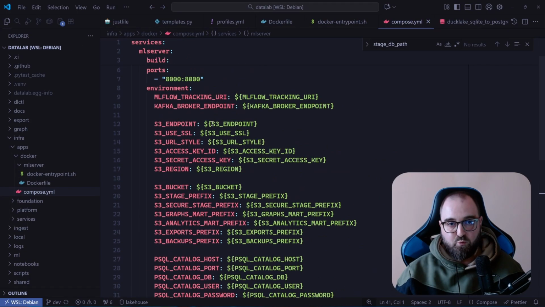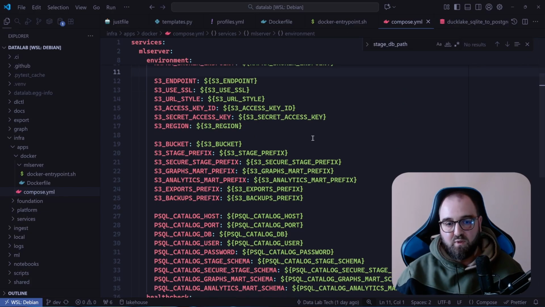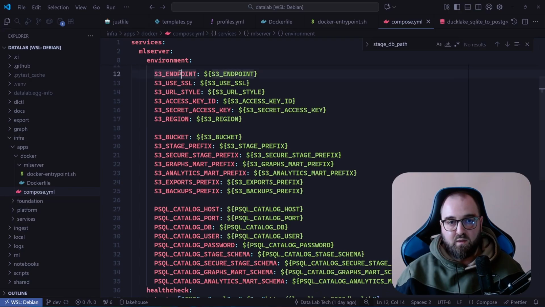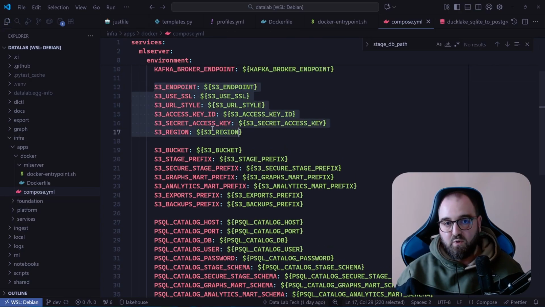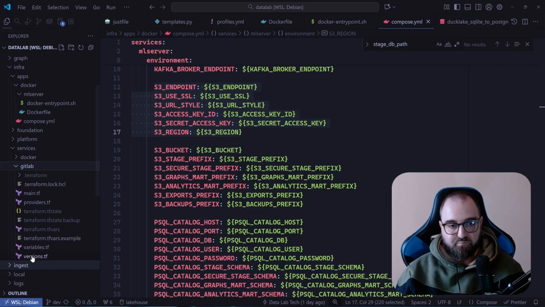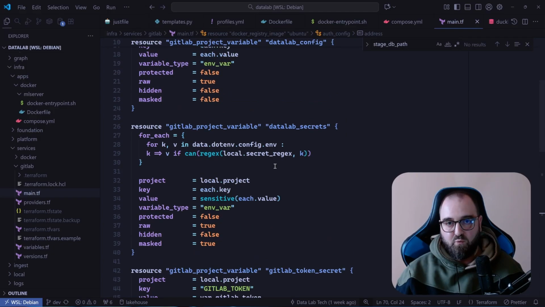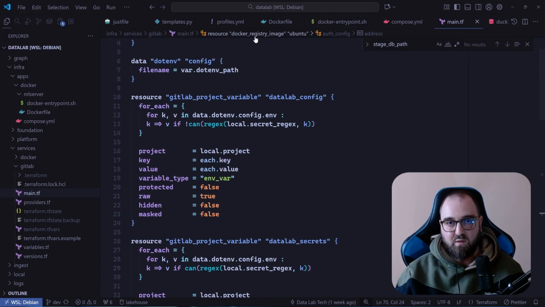And then we've got our compose file, which previously only contained these two environment variables, but now that we have DuckLake working, we also added the configuration for S3, and these variables, keep in mind, they should be available as CI/CD variables. There is no .env when you are running this from CI/CD. So if you need to update your CI/CD variables, just go into services, GitLab, and just run Terraform apply, because this will update your variables from your .env on GitLab.